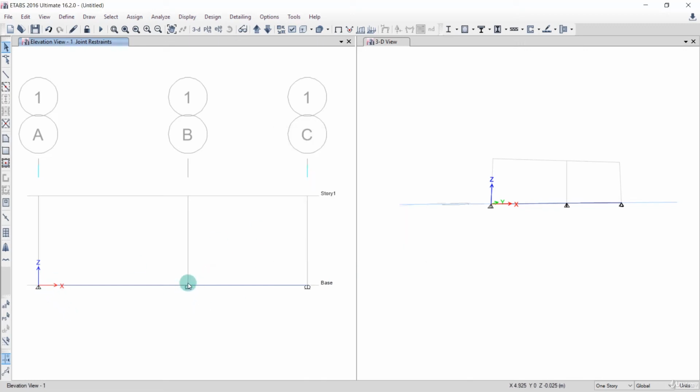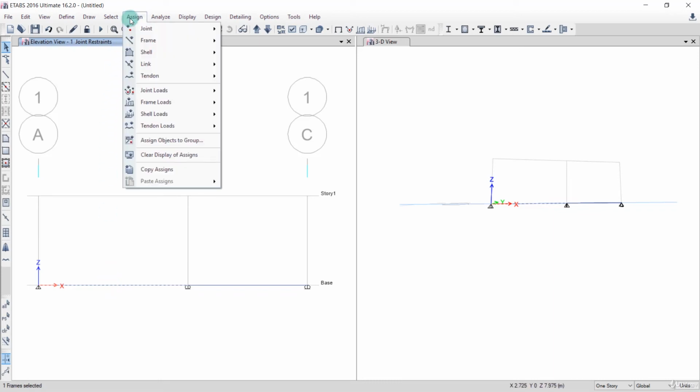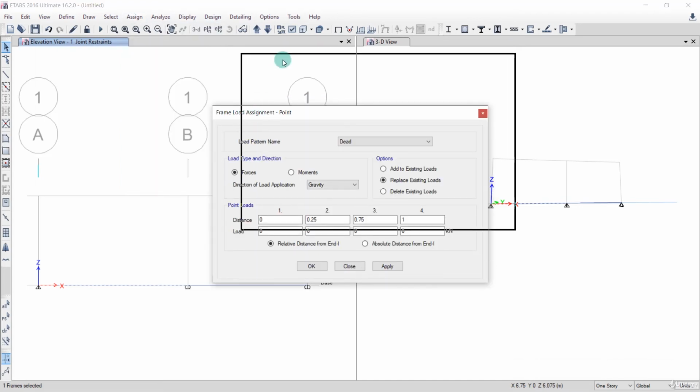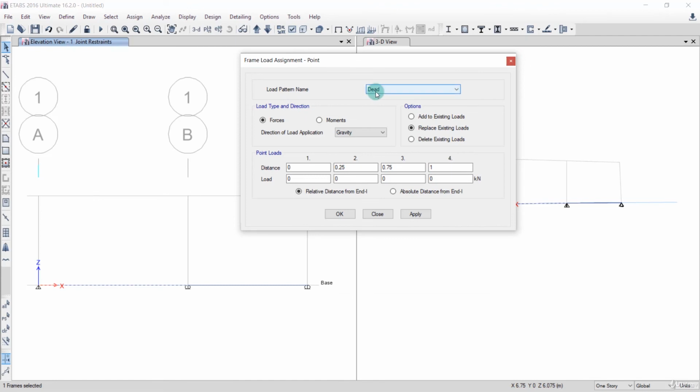So after assigning the joints, now we'll assign the load. We will first apply the load on this beam. So click on this beam. Okay, so left click and go to assign. So beam is a frame, right? So we'll apply the frame load. Okay, and over here we are applying the point load. Click on point. So load pattern name is dead, so that is already defined by default. Okay, I will show how to define these loads later.